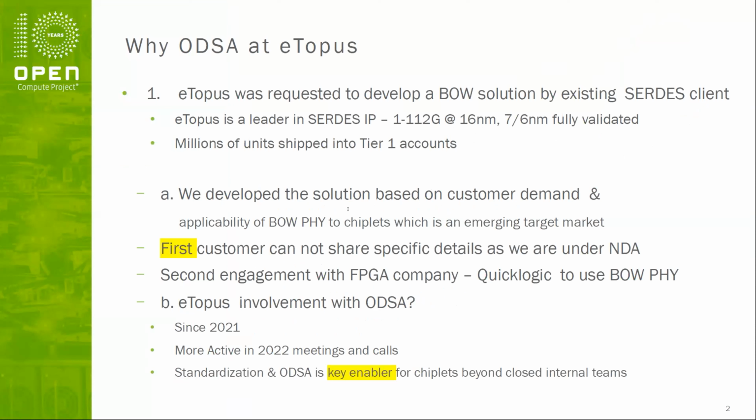Just our history. We were actually invited by an existing customer of ours to work on BoW. And for a little background, we are one of the leaders in traditional Ethernet SerDes. Current products go from 1 to 112 gig. We support 16/7/6 nanometer today, and millions of units have been shipped.